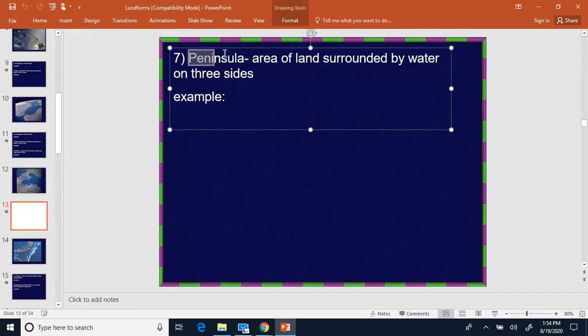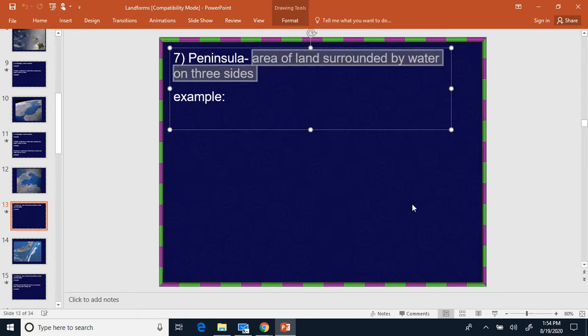New bullet, if you would, write down peninsula. After you have bullet peninsula, make a 1. Area of land surrounded by water on 3 sides. So a peninsula is an area of land that is surrounded by water on 3 sides. So it's a piece of land, 3 sides, water.